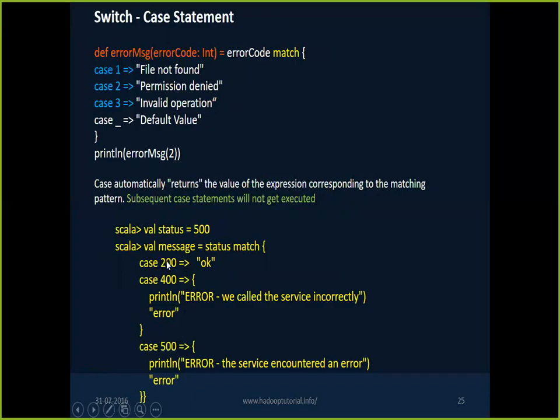Okay, if the status code is 200, then successful. Especially this is for web services, web service HTTP response code types. 200 is successful. 400 means error: we call the service incorrectly. 500 means the service encountered an error, so internal server error. So this is being printed, and for the error message, the string will be returned to this message.